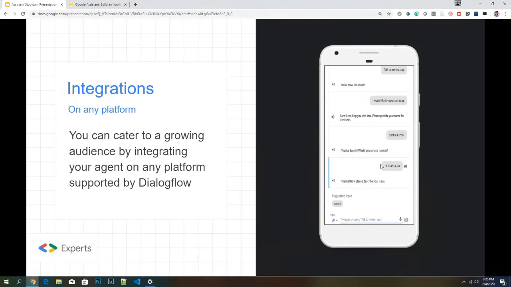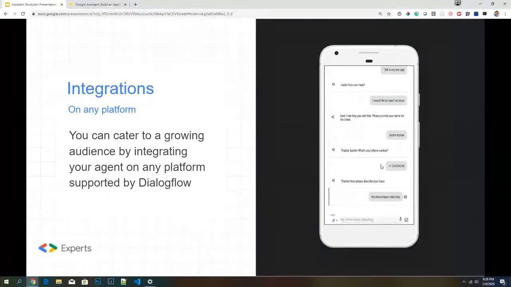So this is a classic example of where you can actually use Dialogflow and the Google Assistant and build conversational applications quickly.